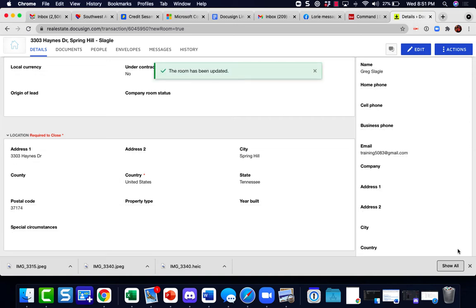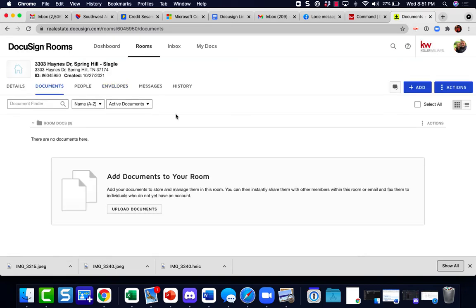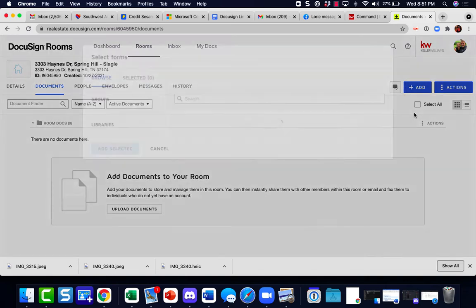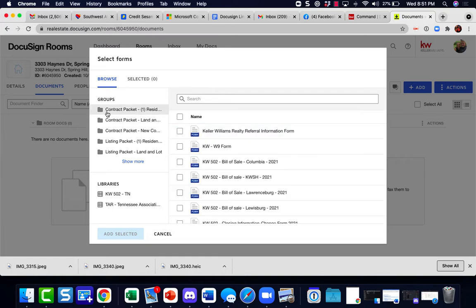And then now that I've got that details information in here, I need to go to the documents because I'm going to add a closing date amendment in here. So I'd click on Add Form, and I want to get that form for my DocuSign forms. And in there, I do not want to get out of the groups.